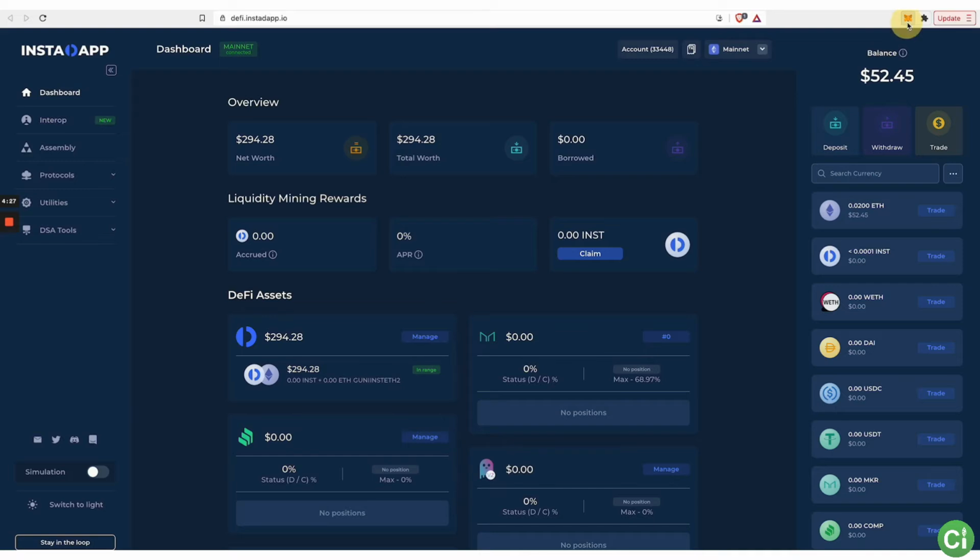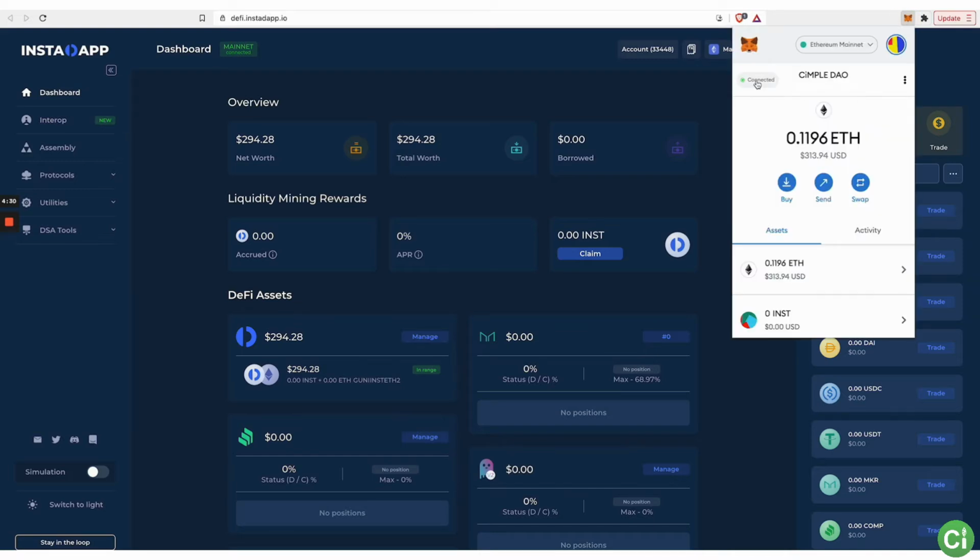I want to point out over here that it also says connected, right? So you can see that. Okay, so I connected to the ETH mainnet, and the reason for connecting to the ETH mainnet is to show you how to add Polygon.